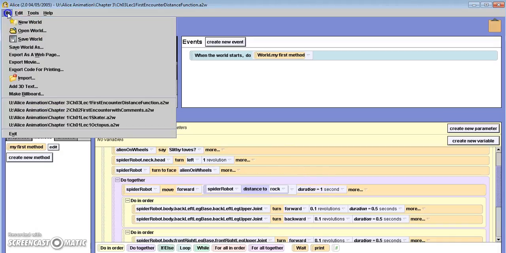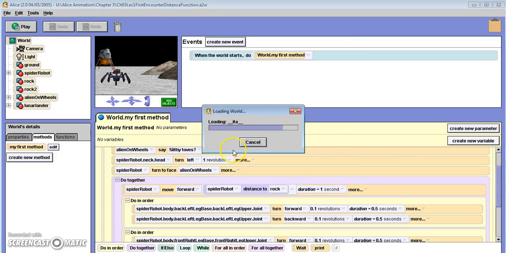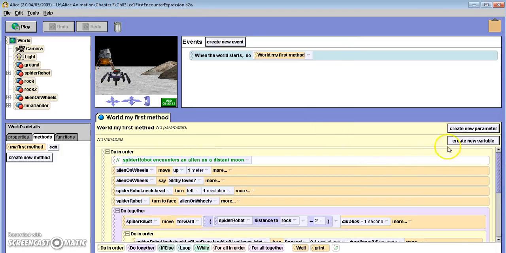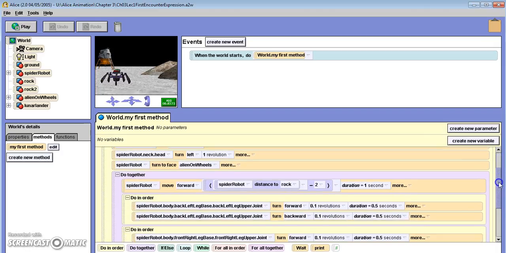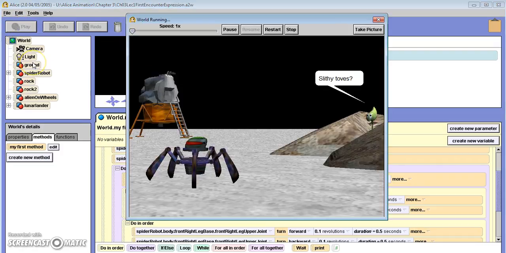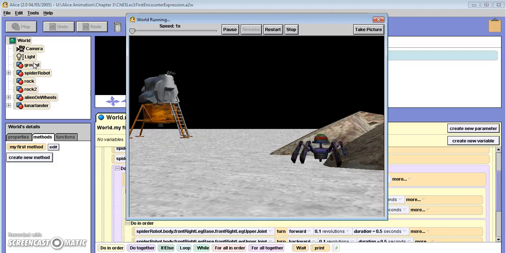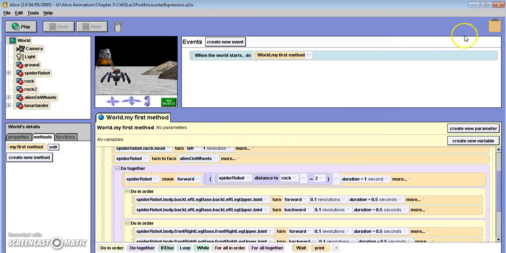All right, so if I go and open, here's the expression world. All right, so if I scroll down, you can see the code right here. Spider robot move forward, and then in the expression, spider robot distance to the rock -2 for a duration of 1 second. Let's see how that fixed the code execution. Better, but not the best. We still have the rock and the spider robot colliding, so we're not quite where we need to be yet.